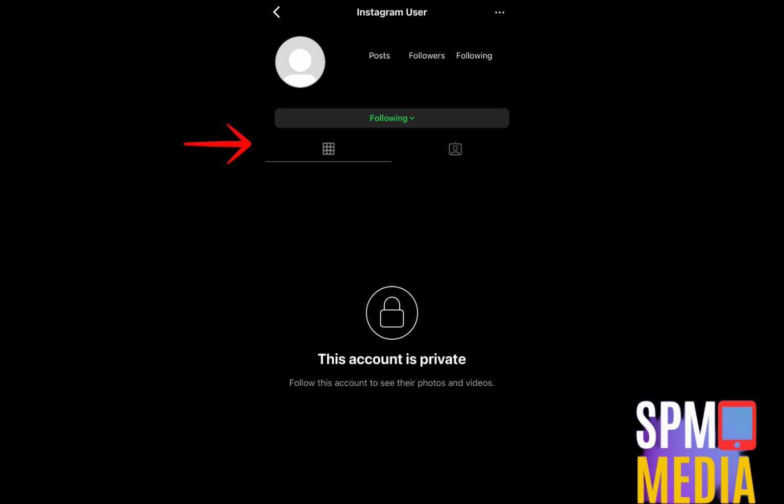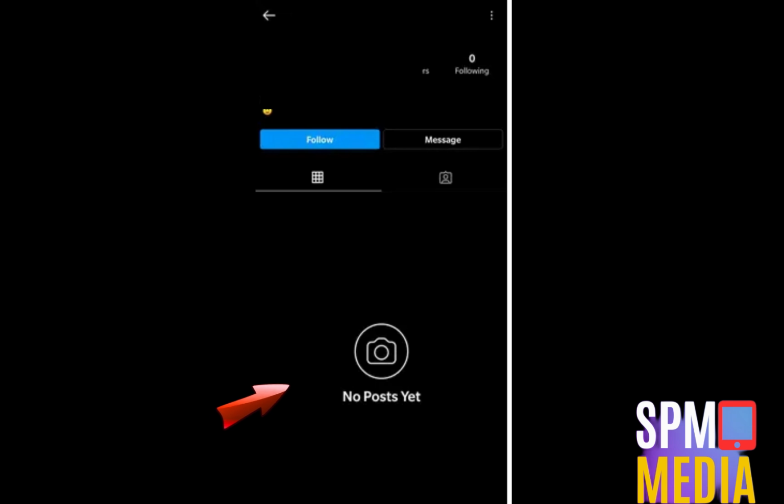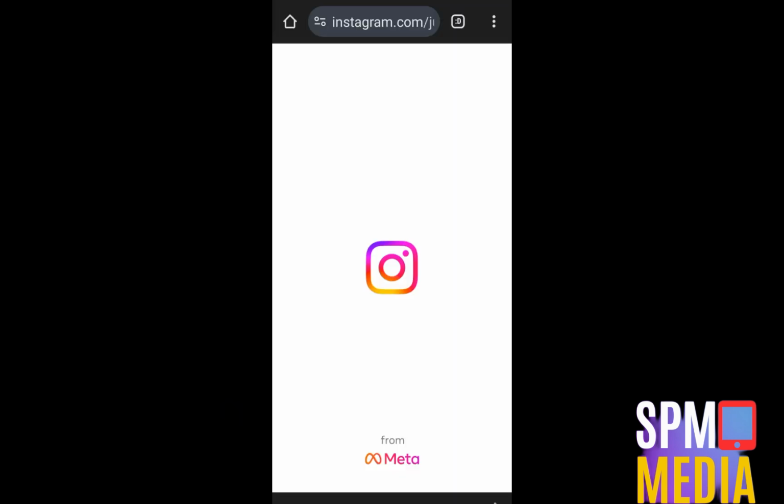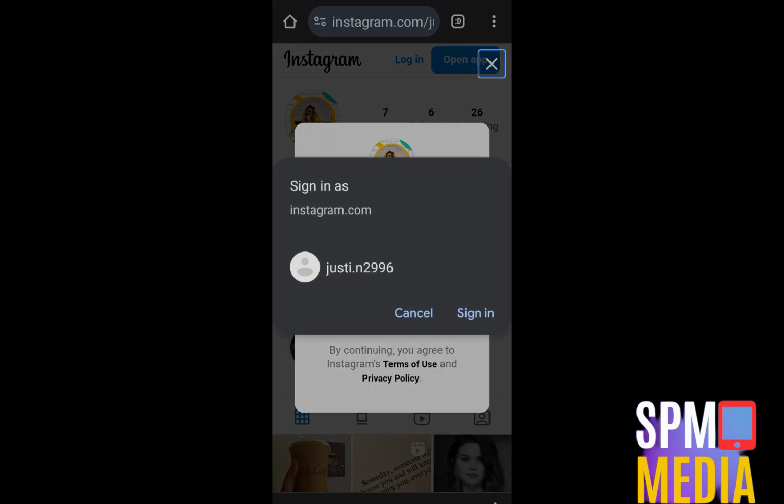Last thing is that if you search that person's profile through an old conversation and you see this, no posts yet, then there is a huge possibility that this person has blocked you or restricted you on Instagram. So basically, these are just a few ways to know if someone blocked you on Instagram or deleted their account.